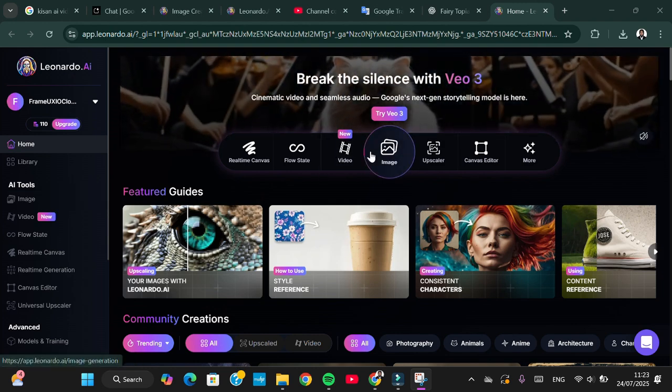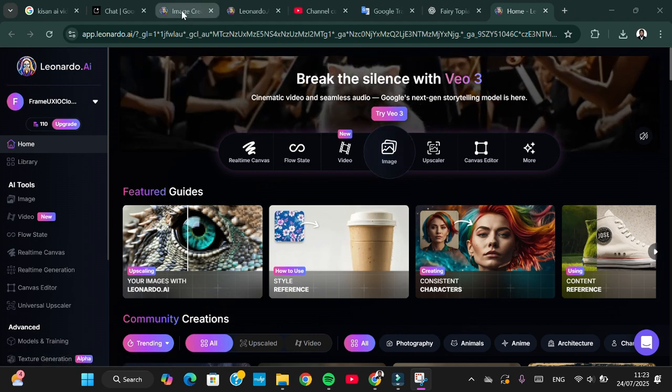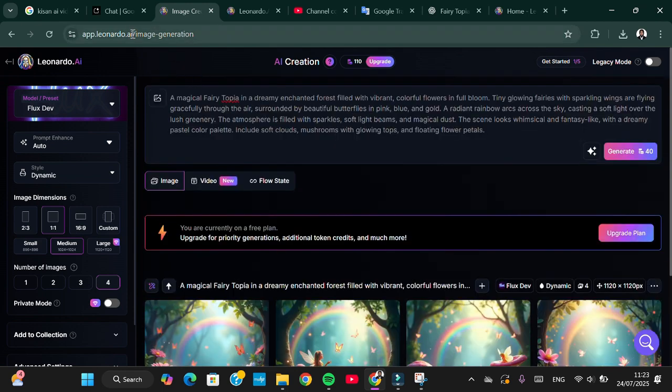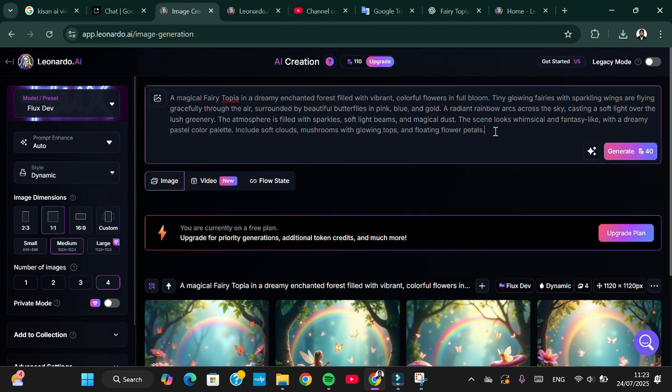Okay, and actually I have already generated an image. I'm going to open up the image menu, image generation. Okay, and you just need to add the prompt here, and I recommend you add a detailed prompt. And as you can see, I have added my prompt, and then we can click on generate. And for your information, we will have 150 credits, and to generate an image you will need 40 credits.